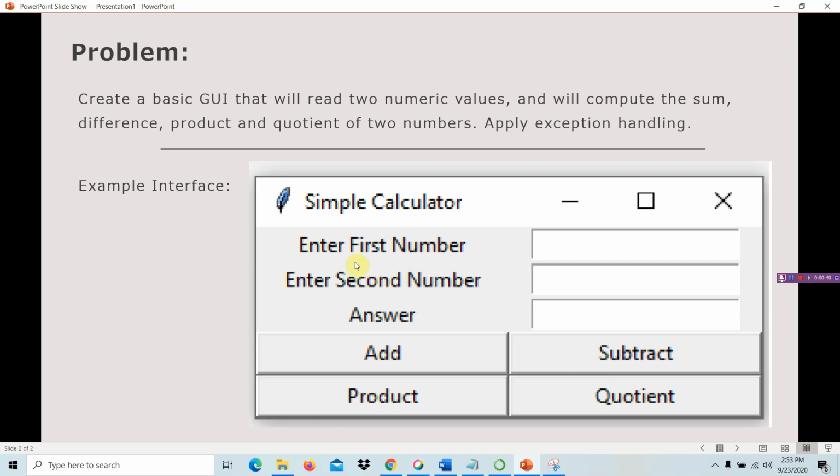Okay, so we need to enter a first number, a second number. So we need text boxes here, and the answer will be displayed in the answer text box. We have four buttons: the add, subtract, product, and quotient. So we're going to create this GUI and then apply code to an event. Okay, apply event handler for our buttons. So let's start.